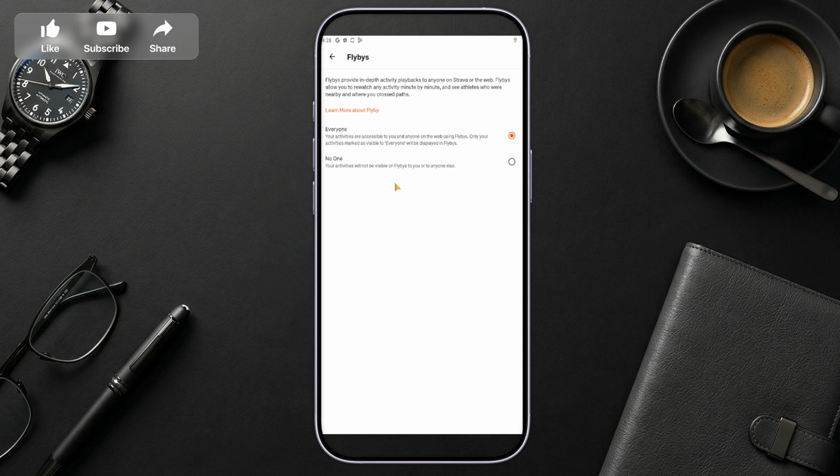And that's it. You opened the Strava app, went to your profile, entered settings, tapped privacy controls, chose Flybys, and set it to Everyone. With that done, you're ready to explore how your workouts intersect with the community.